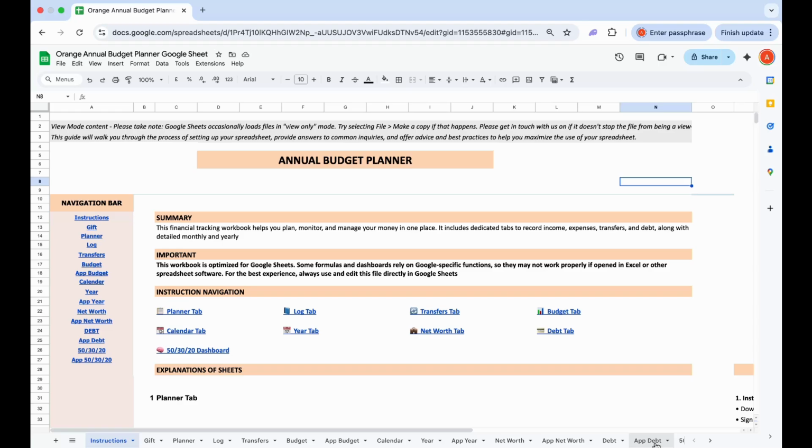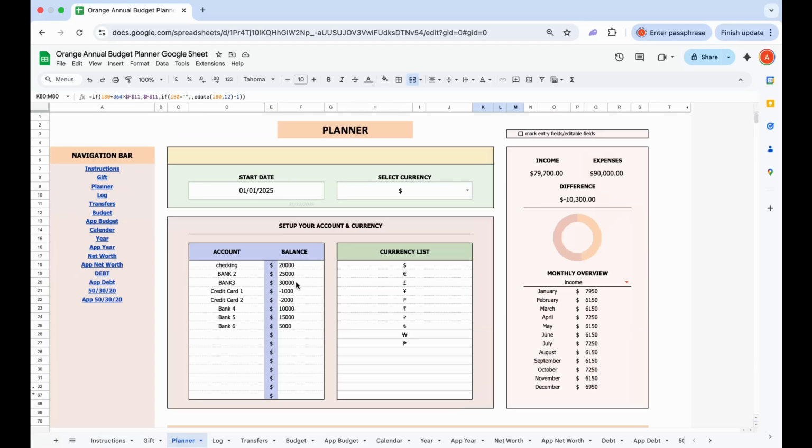Let's get started. First we have the planner sheet, so we'll go through the complete planner sheet first. On this planner sheet, first we have the start date. Here you can enter which year you want to calculate the complete budget for.